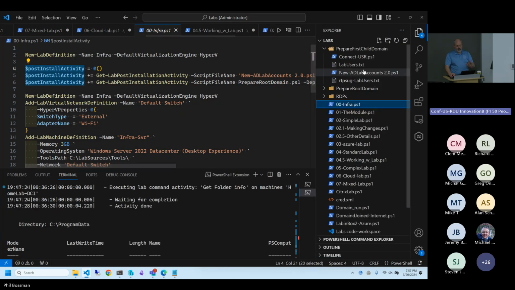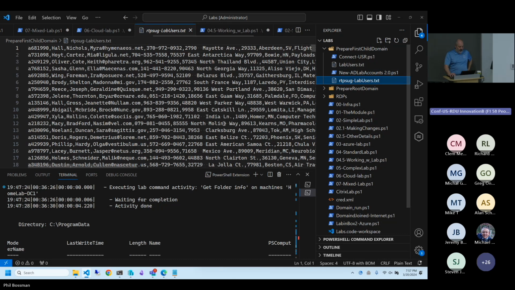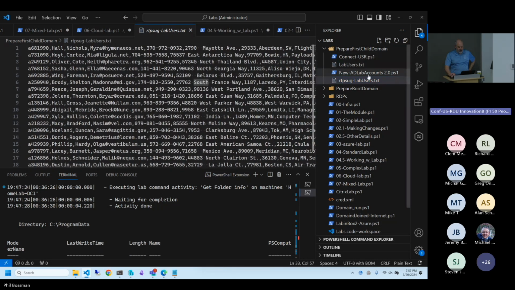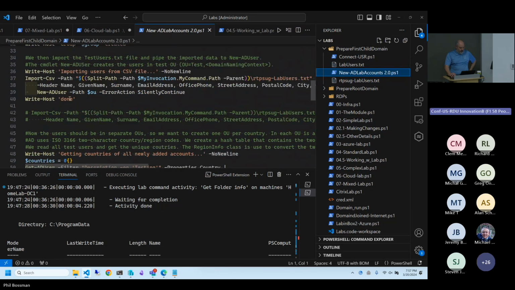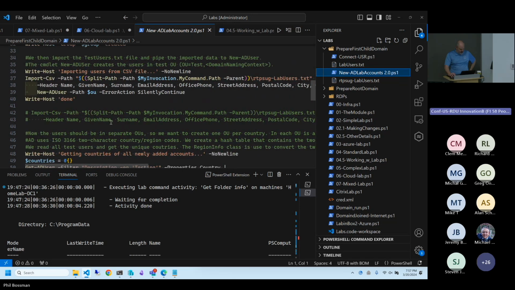So here's kind of where we're at. I told it to run this script, new AD lab accounts, on the domain controller once it was built in Azure. What did it do? It got all of these accounts. It's just a CSV, and it does nothing more than import the CSV, and then, where is it? Oh, this was creating it.